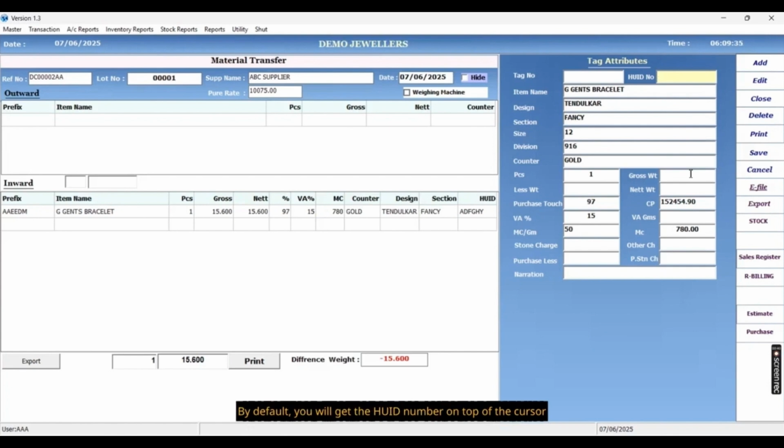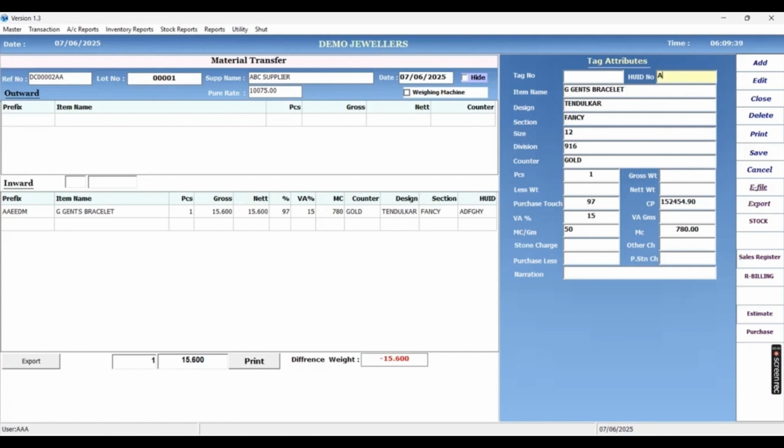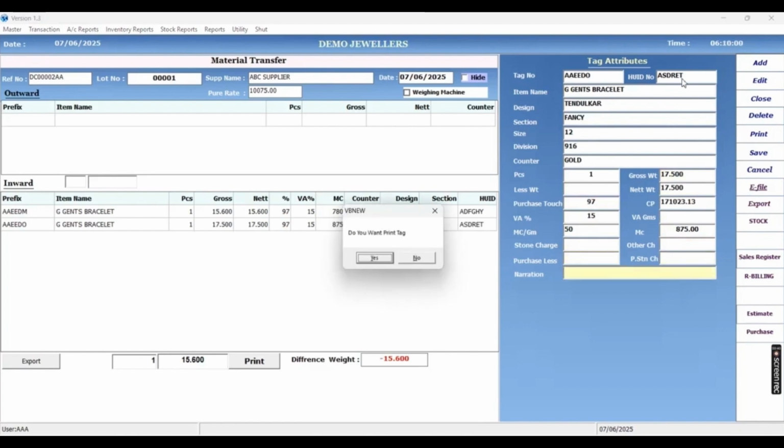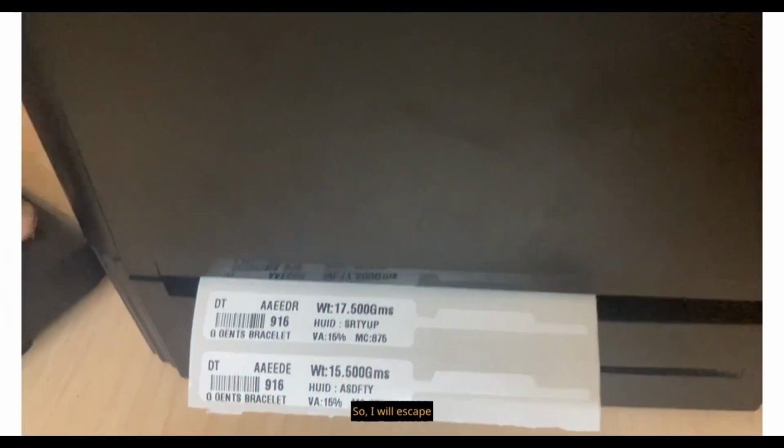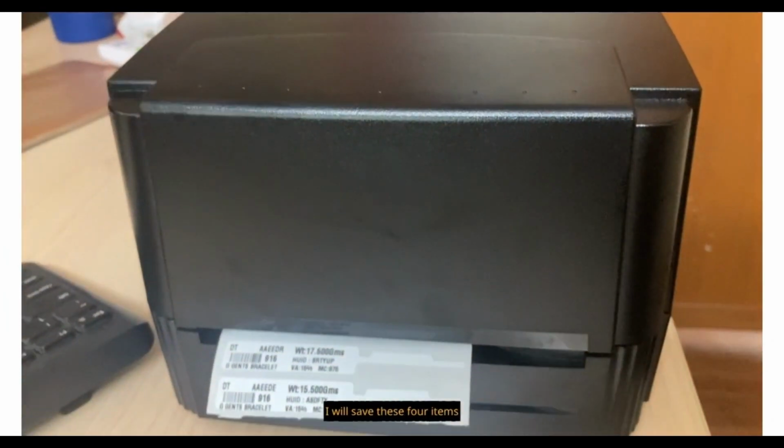For the next item, the UID number will appear automatically at the cursor. Enter the UID number for the second item. If the item details are the same, just change the gross weight to 17.5 grams and press enter. The net weight will remain the same. The second tag will be generated. Press escape and save both items.